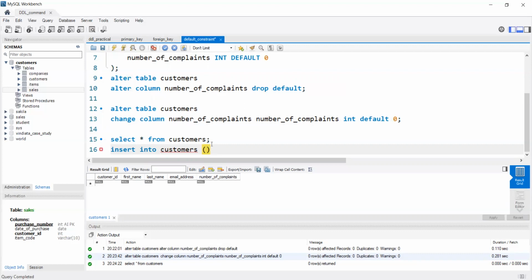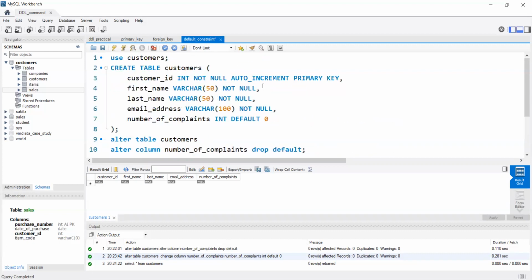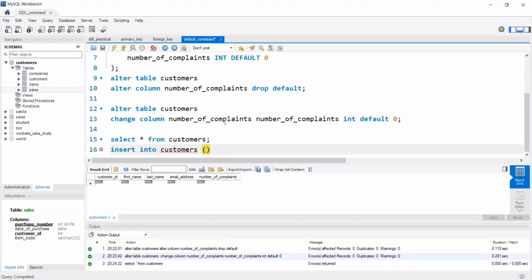Now see, customer ID is the primary key, as you can see here. Then number of complaints default is 0. We can enter values in first name, last name, and email address because they are not null. We cannot keep them empty. So we have to write the names of the columns, which are first name, last name, and email address.